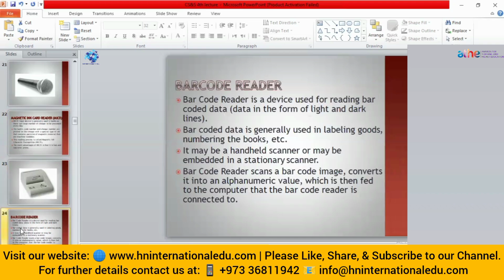Now the barcode reader, that is nowadays very common in our general stores. We have a code that is printed on every item, on books, on stationery items, on our food items, and that reader can read that code and the information that is available in that code, and that information can be added to our receipt.